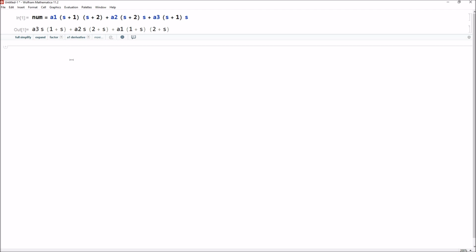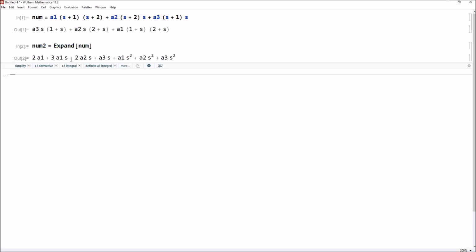So the next thing we said is we want to expand this out into polynomials of s, so it looks like a normal second order polynomial. That's an easy call to Expand. Expand will take in an expression and literally expand it out as much as possible. So if I shift enter this, and maybe let's assign this to another variable, num2, here we go. This has just expanded it out, but you see it did not group all of these like terms of s here.